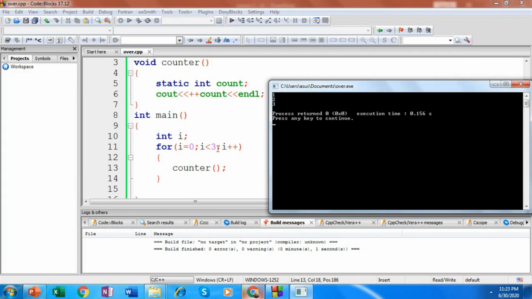So why? Your program execution starts with main. For the first iteration, the i value is 0, 0 less than 3, my condition is true. So your function gets invoked and binds with the function definition here. Since it is a static variable, uninitialized, count will have a default value 0. You are printing the incremented value, so 0 is incremented to 1. That is your first output.